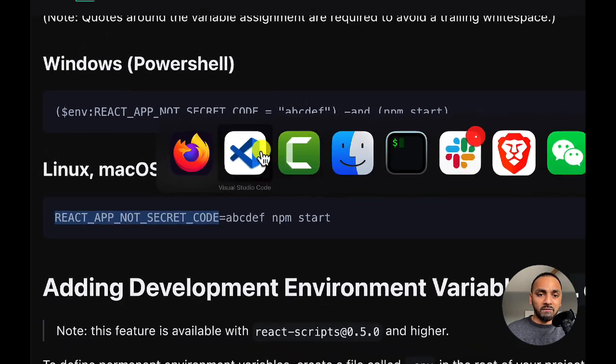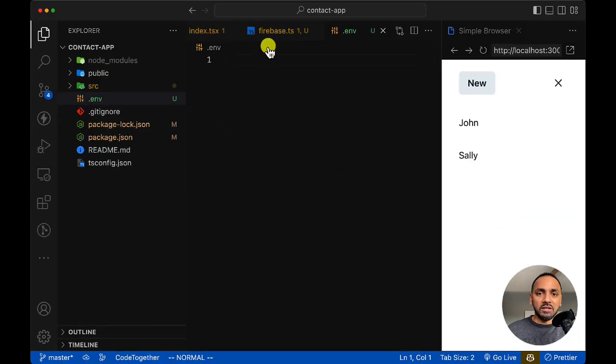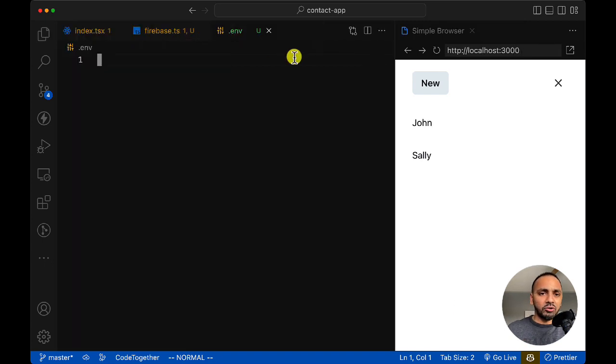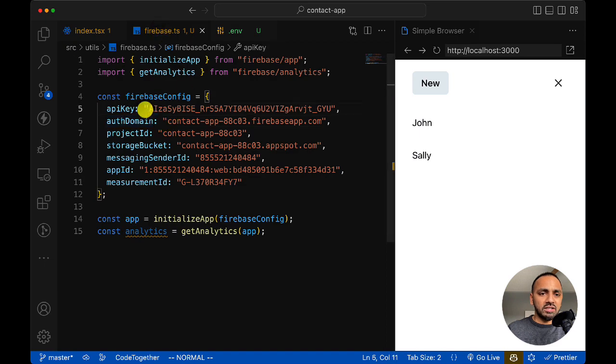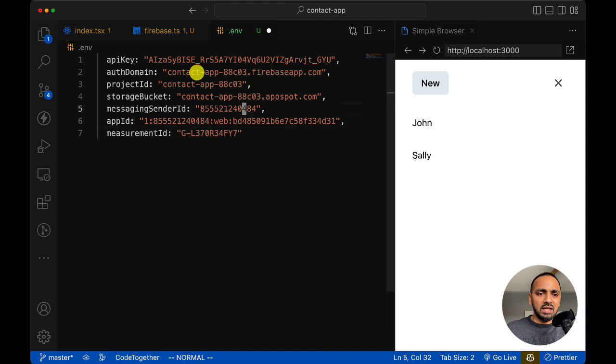So I'll go over to my VS Code. In my .env, I will copy over the Firebase config variables from firebase.ts. So let me just hide my File Explorer. Let's go to firebase.ts, copy all of these over to .env. Great. And then I'll start writing REACT_APP_API, which should be uppercase, and KEY should be uppercase. I'll separate them by underscore so they make sense and the words are separated.